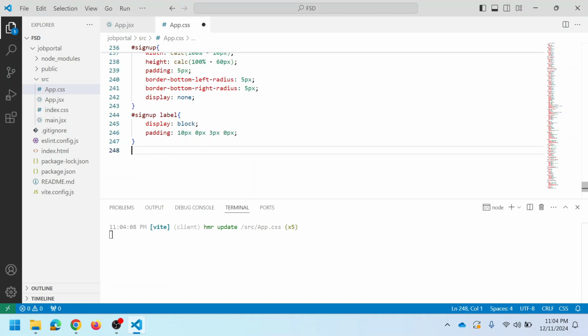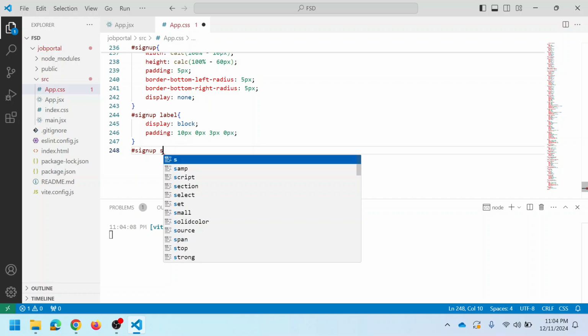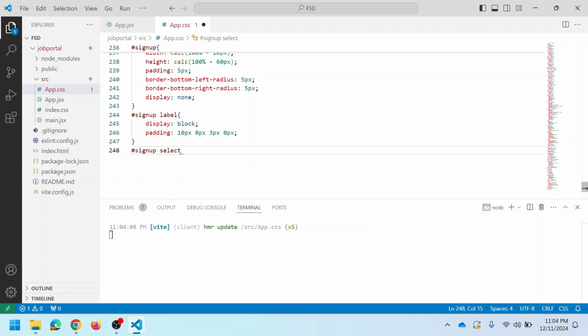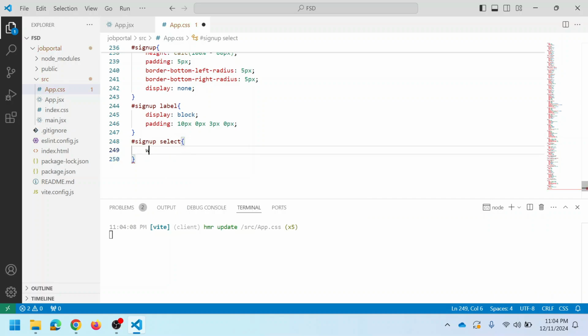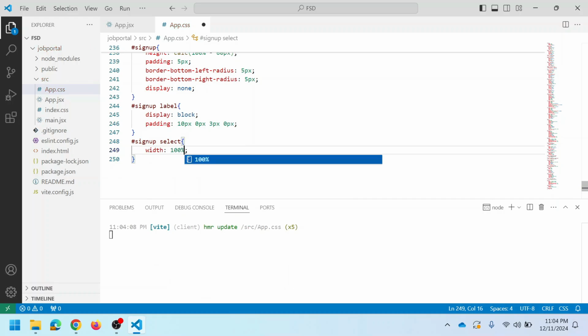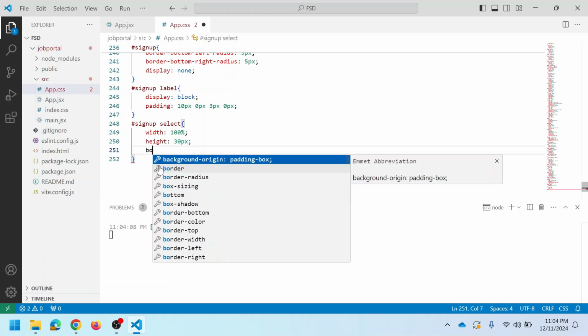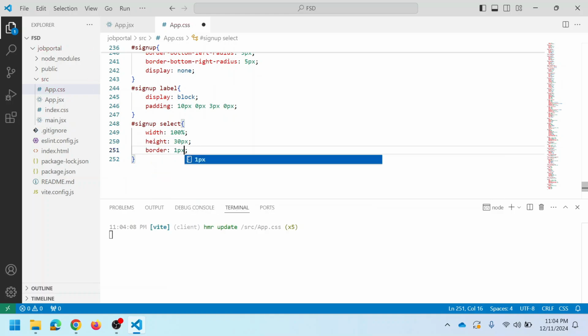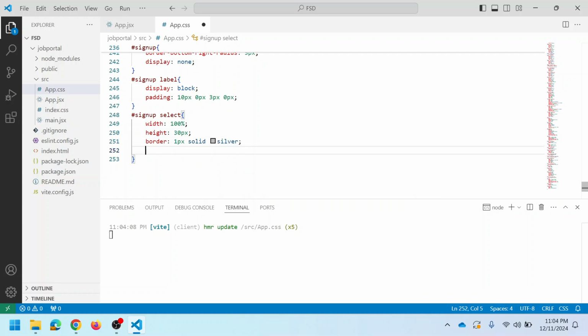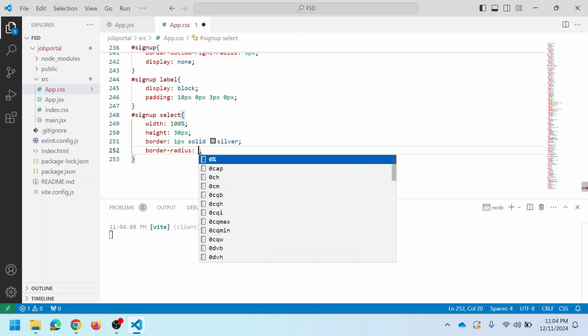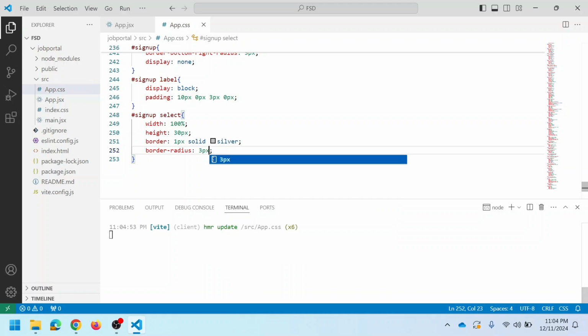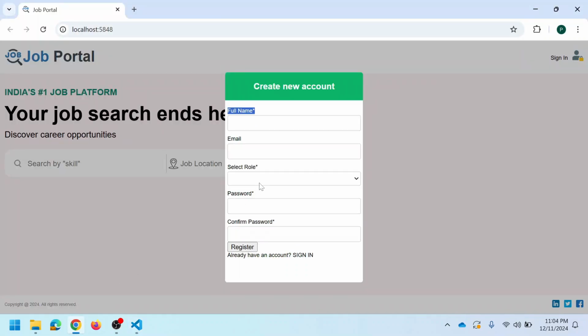Then I'm going to set style for the drop down. The parent element is sign up. There is a tag we used to create a pop-up; select is the tag name. Set style for it: width 100%, height 30 px. Set border 1 px solid silver, and then border radius 3 px. Then save changes. Go to the browser and check how the drop down appears.